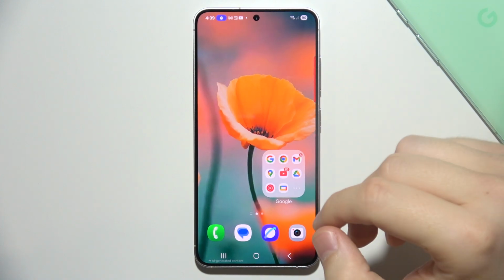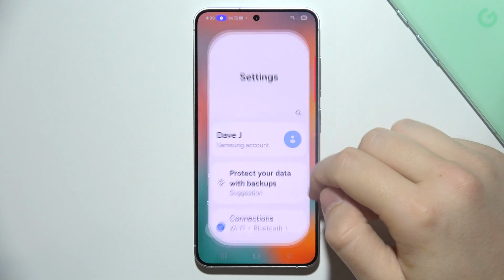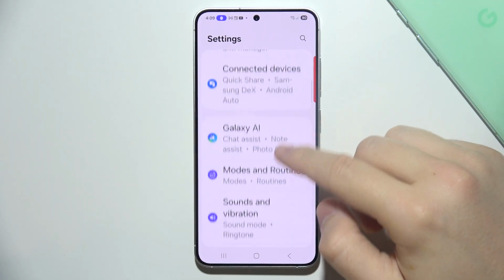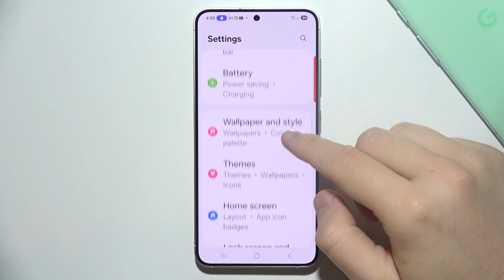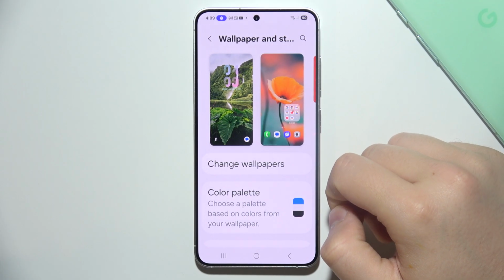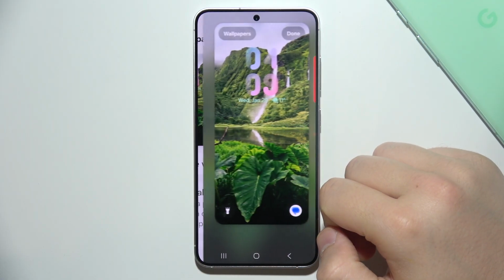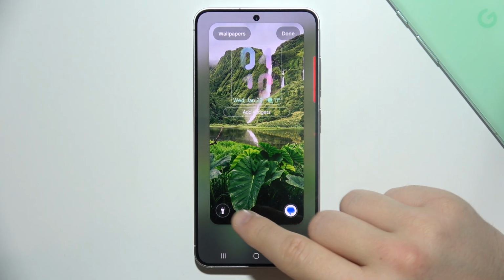To customize lock screen on a Samsung S25, start by opening settings. Right now you will have to navigate into wallpaper and style and tap on a lock screen. As you can see right now, let's focus from the bottom.